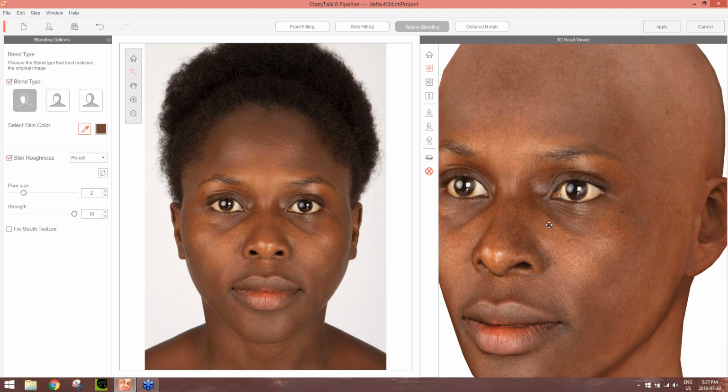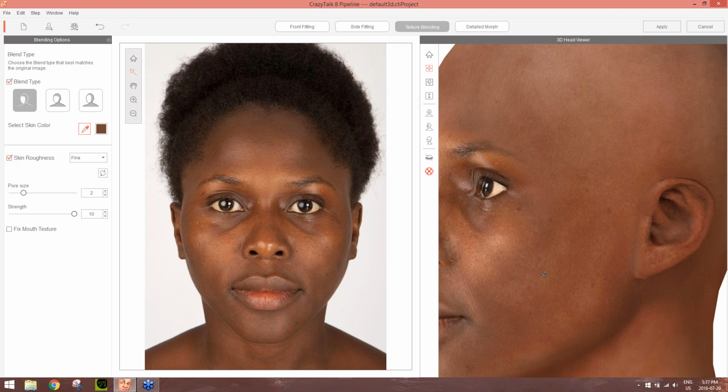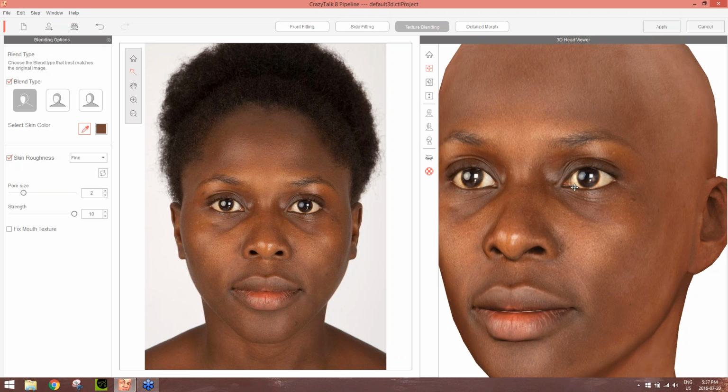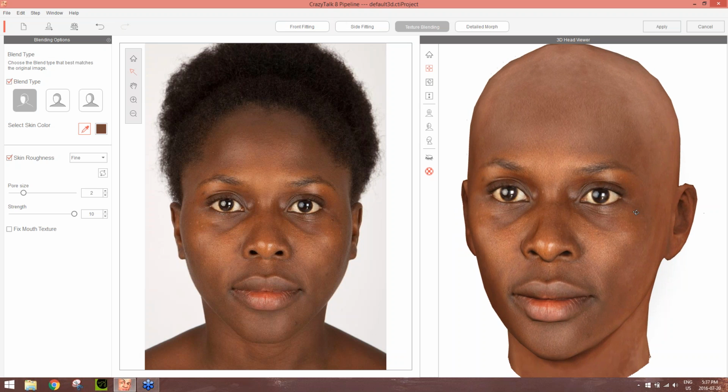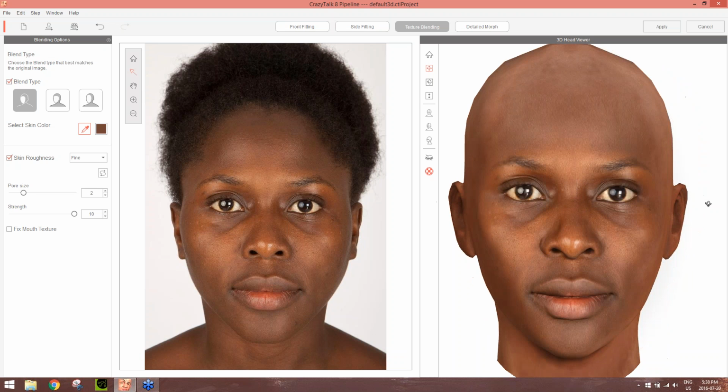This skin looks a lot more manly, and if we change it to fine, it looks a lot more fine, like a smooth female skin, because they tend to take care of their skin a little bit. All right, so we have that head taken care of, and now we go to the detailed morph section.